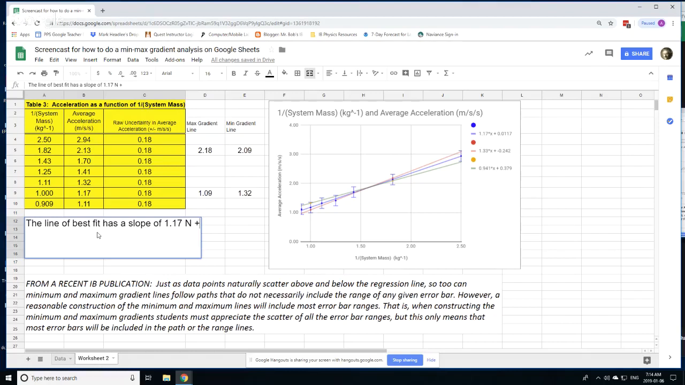But the plus or minus, this is where the min-max gradient really comes in handy, because what you're going to do is a min-max, max minus min divided by 2. So I'm going to do 1.33 minus 0.94. When I do that, I get 0.39, and I divide that by 2, and I get 0.195, which I can round up to 0.20. So plus or minus 0.20 newtons. Okay, and that's the whole point.